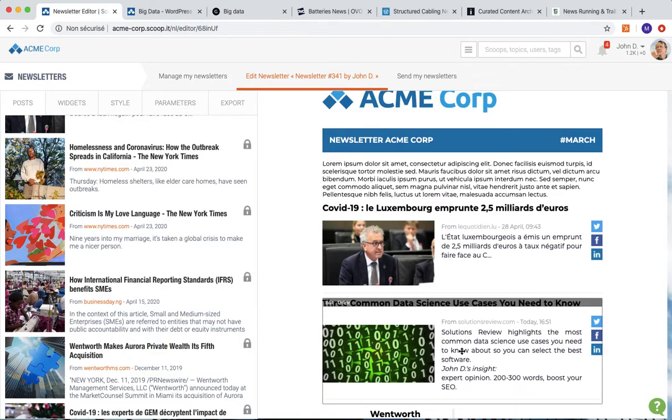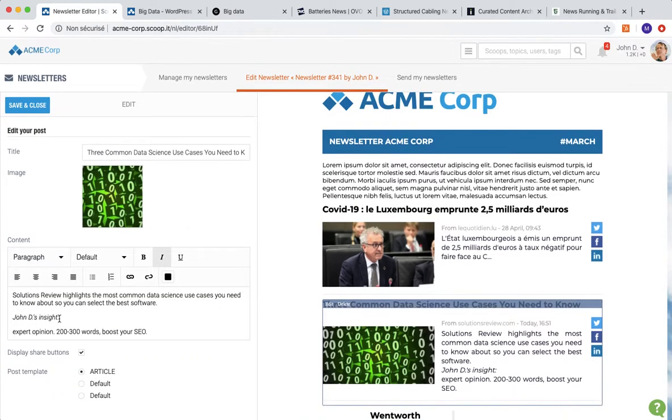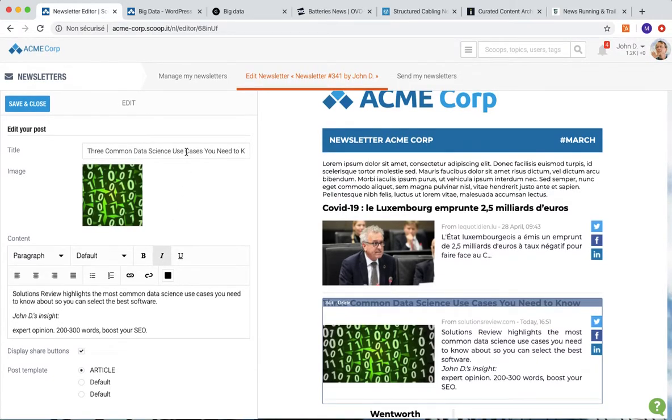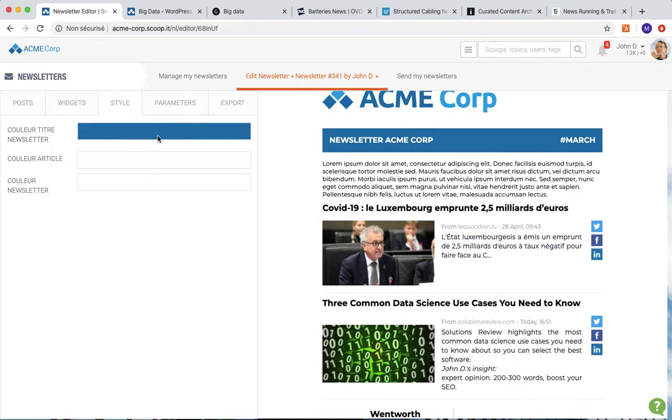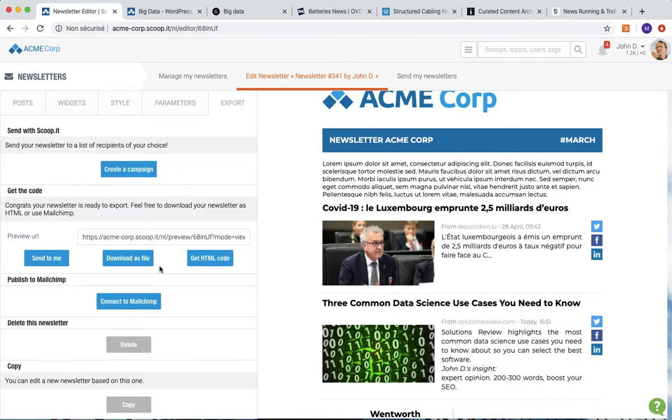my newsletter. You can then obviously edit it again if you want to make it shorter, longer, so on and so forth, add some bolds, change the layout of your text. Then you can also add some text widgets or images, separators, to move around the content within the newsletter itself. You can also change the colours to the title, the articles, and the background. And then once you've created it, you can connect it to a mailer. You can download it, send it to yourself, get the code, etc. Or you can create a campaign.